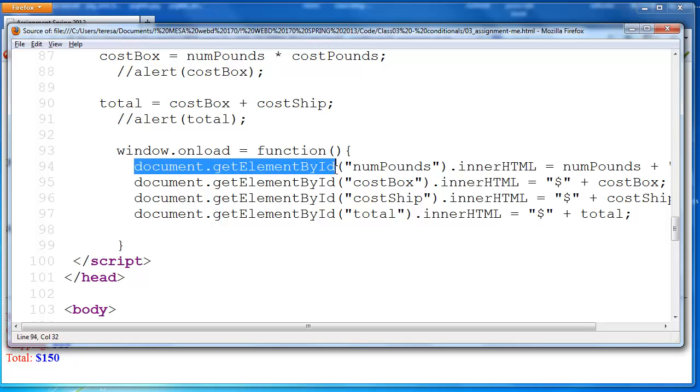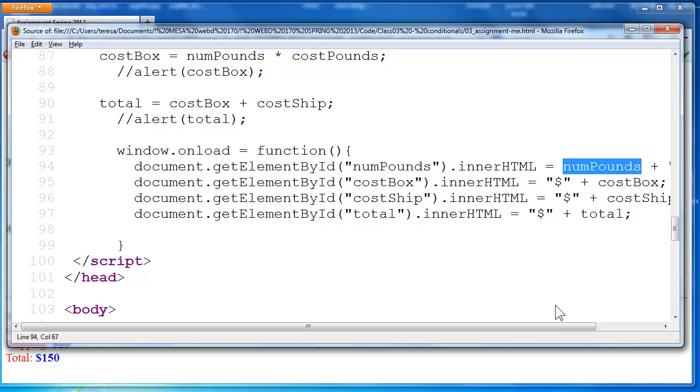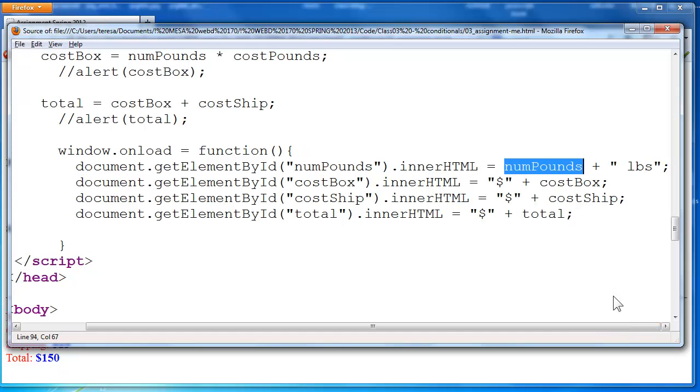Alright, so here we have the document.getElementById method. This is the ID of one of our elements, and I use the same variable names as I did for the IDs, and there's not a conflict there. So here's the innerHTML property, and it equals the variable. And if I want to concatenate pounds after it, I can. There's my semicolon. So here's another innerHTML for my next placeholder, essentially. There's my $ sign, and there's my cost box.